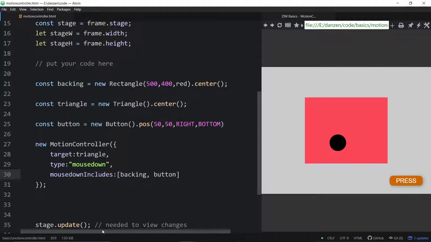I don't really want the mouse down includes. Well, okay, if I've got a backing, I do, but I don't want the button. So there we go. So right now, the triangle just stays. It doesn't rotate to try and follow the movement. And we can make it do that.